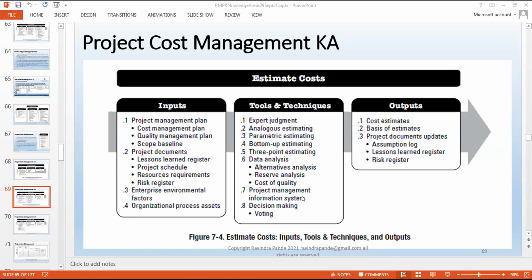But I believe you got the hint why we need these things. Even in daily life, we do estimate our cost. When you get up, you think about what things I need to purchase today, and so on and so forth. So we start planning based on cost.